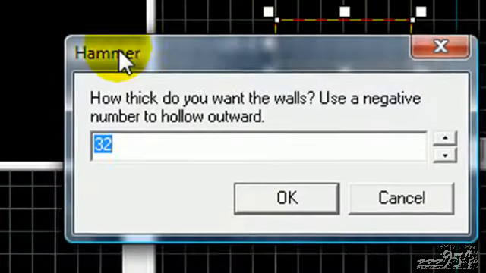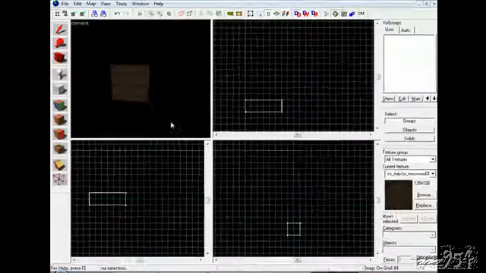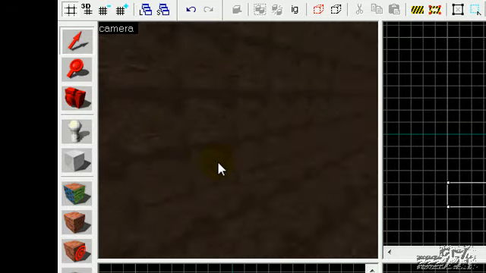Now this menu will pop up. Now you can choose how thick you want your walls, but for this tutorial I'll be using -2, which I think is the best. So just put in -2 and hit enter. Now if you go to your camera box, you can go inside your box and it will be hollow.